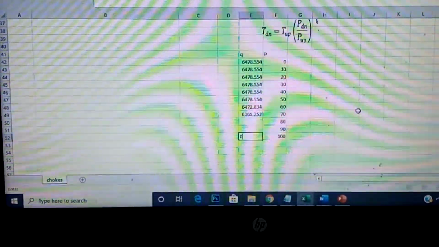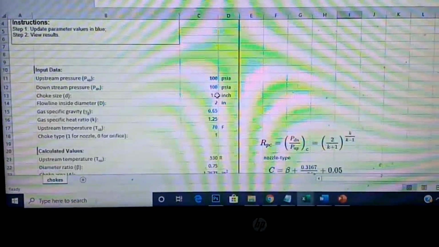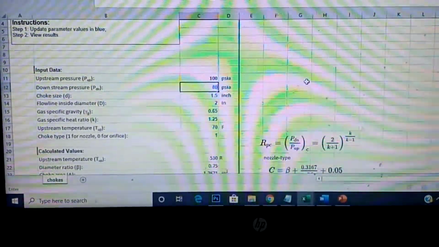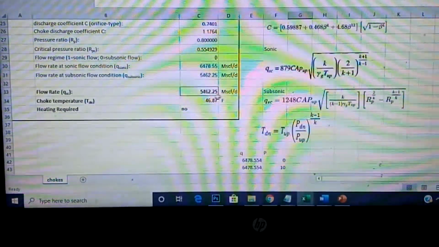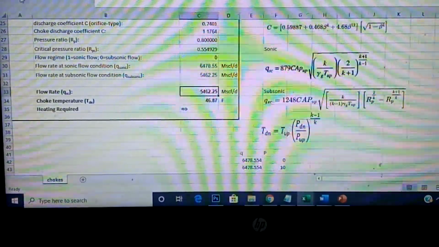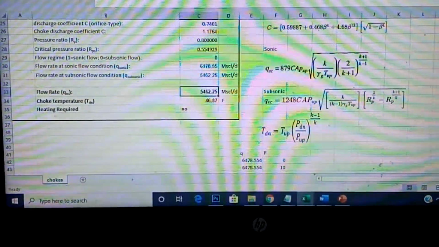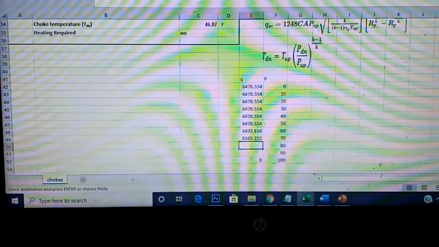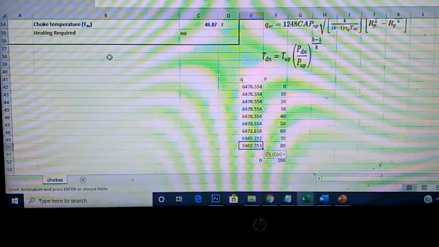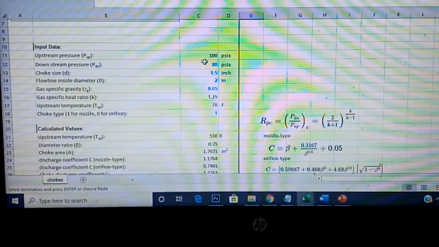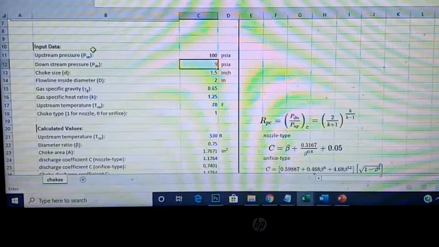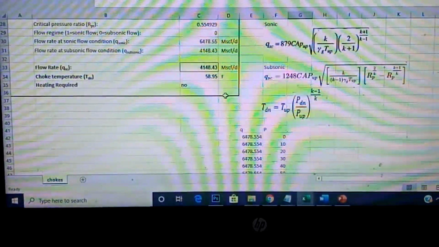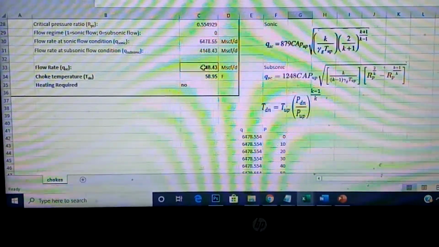And I didn't record my area. Let me go back to area. 54.62. I'm going to copy. Paste value. 90. You see that the curve is going to look like the IPR curve too. 90 is 41.48.